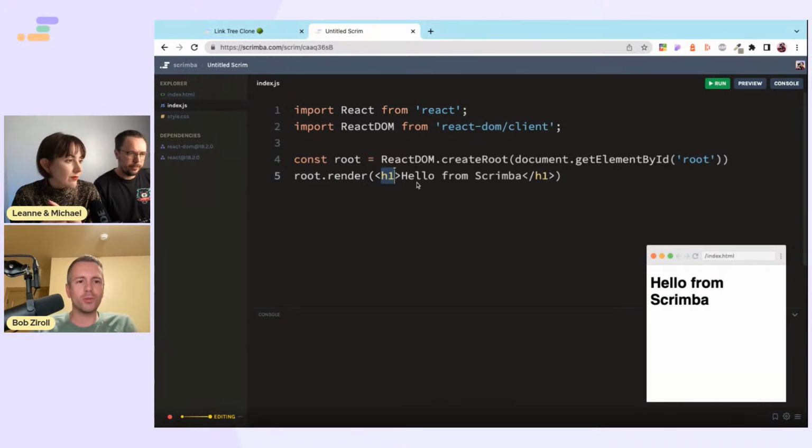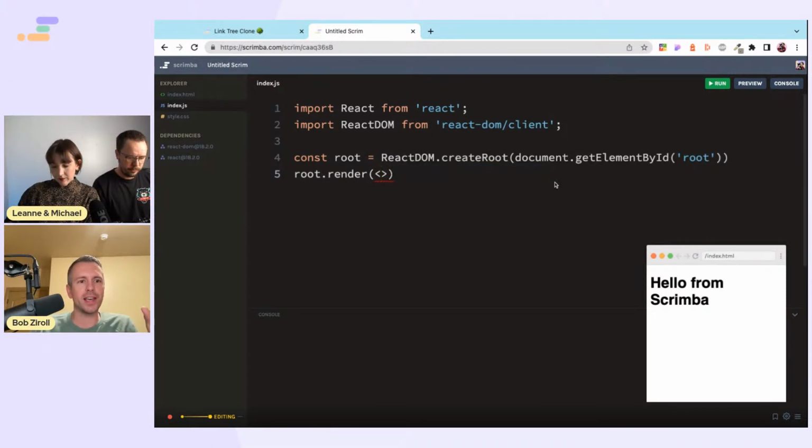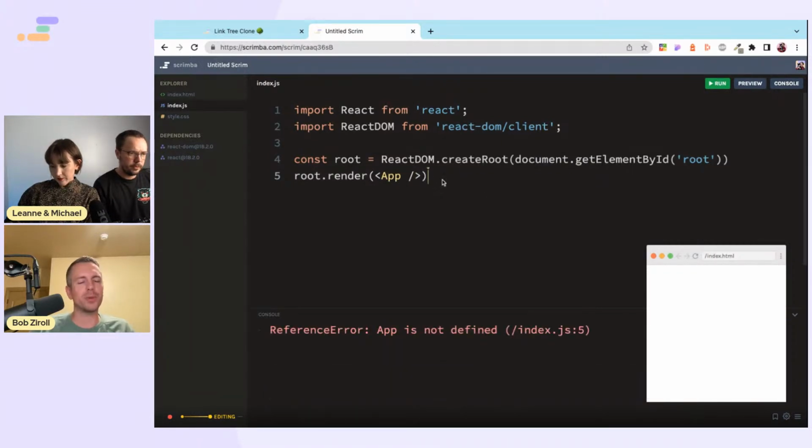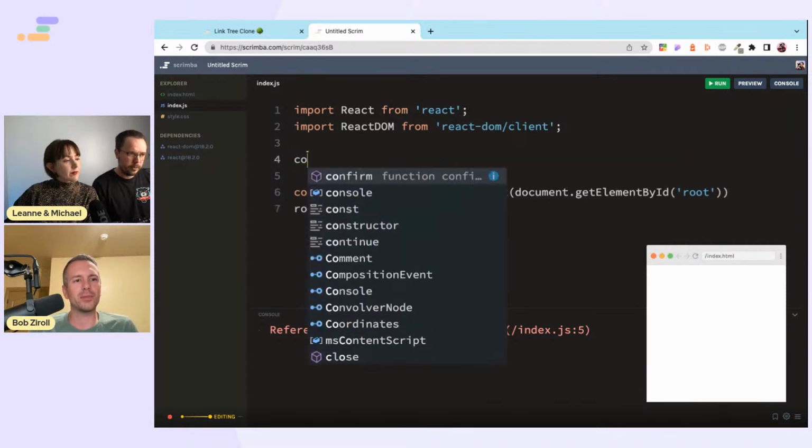So usually you won't render your entire markup here in your index.js file. You'll say like render an app component, and then the app component will render like your header, your main content, and your footer. And then your main content is another component that's nested inside, and it will just kind of snowball from there and become a whole.